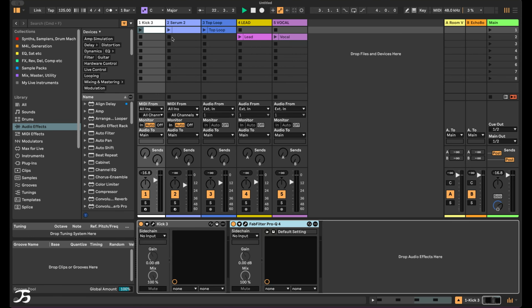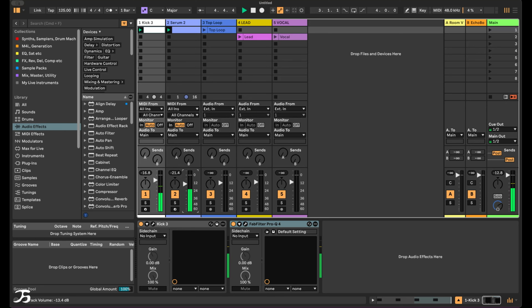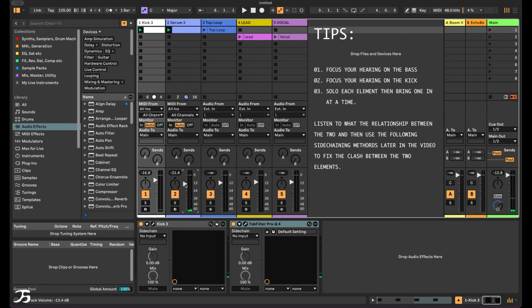So if I just come off of this and then just play the bass. And now if I add the kick, you can hear the kick and the bass, they're not sitting well together. Every time the kick hits, the bass is changing.